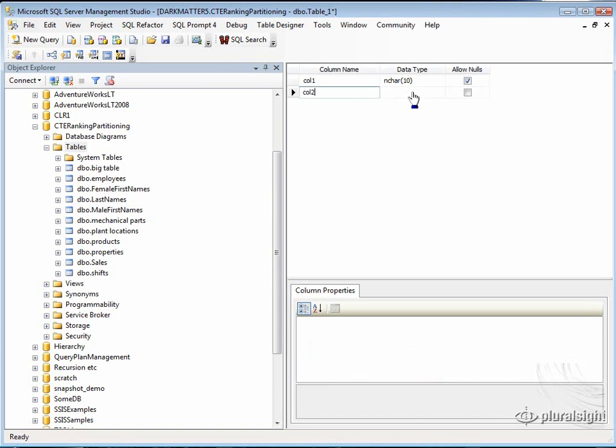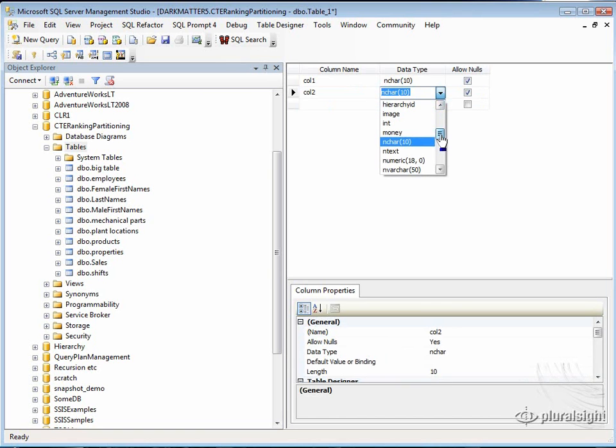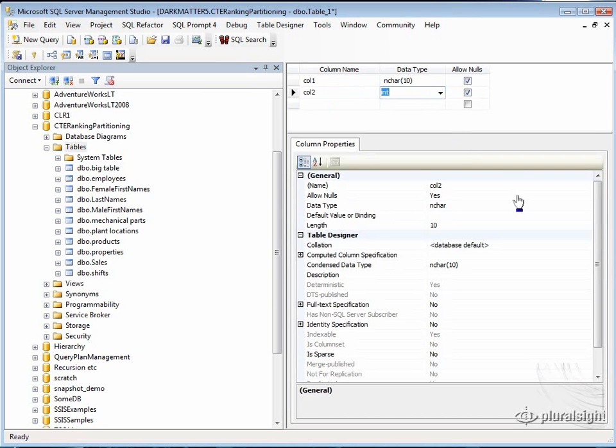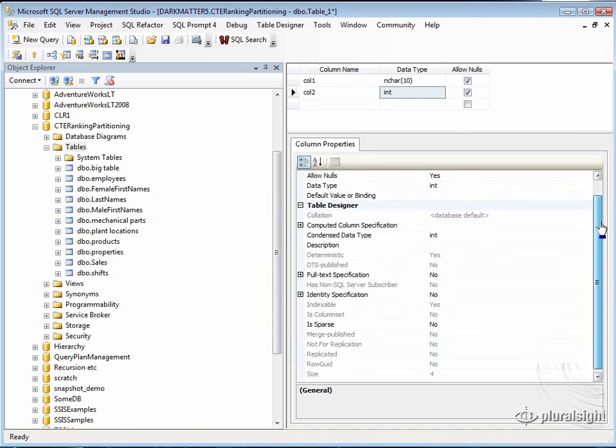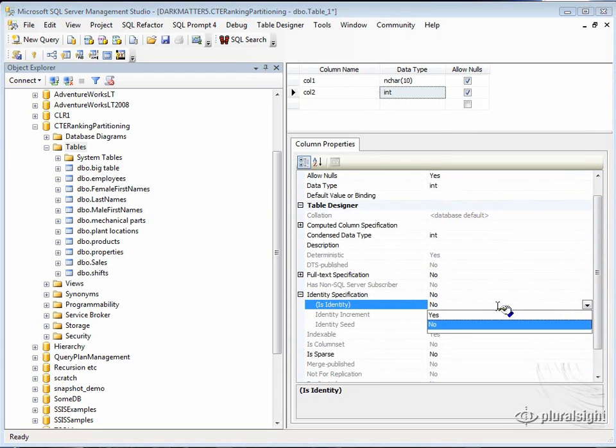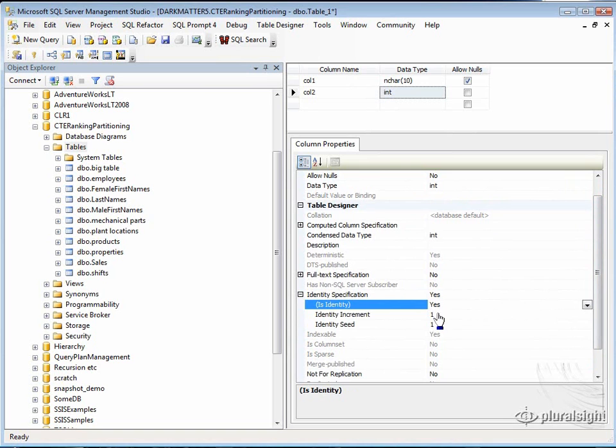Each one of these columns has properties, and I'd like to make column 2 an identity column. So to do that, I want to make it an int. And then if I come down here, let me roll this up a little bit so it's a bit easier to see. These are the properties of the column I currently have selected. And one of the properties in here is the identity specification. Notice this is not an identity column. I can change it to an identity column. I can say, yes, I want it to be an identity column.